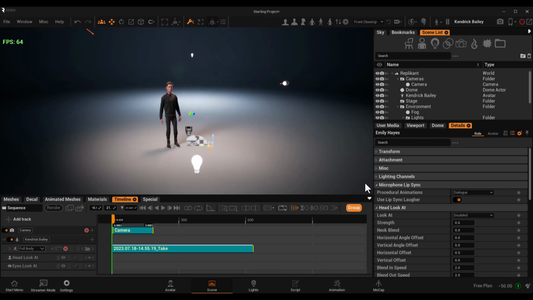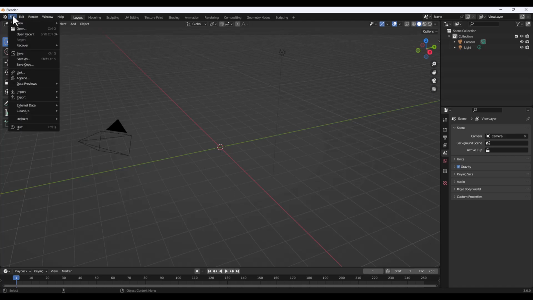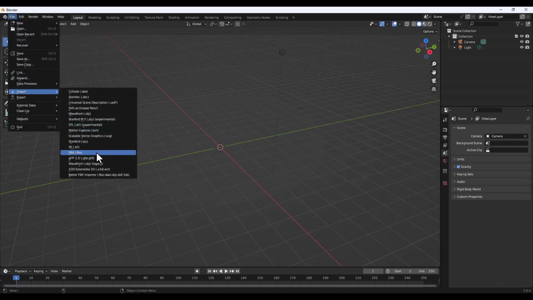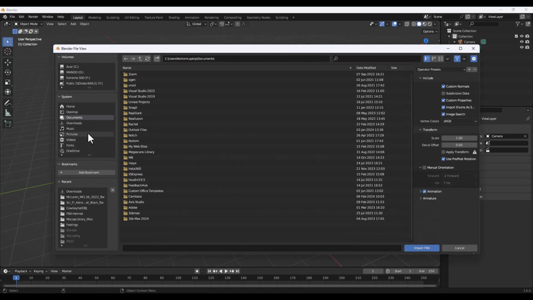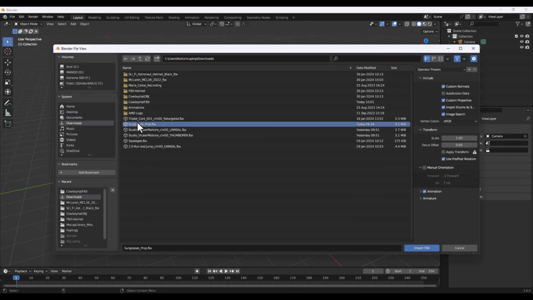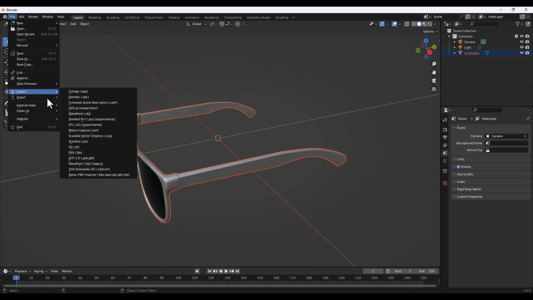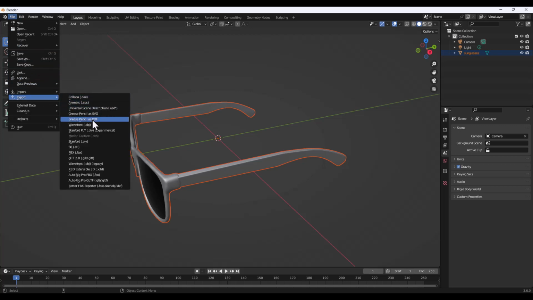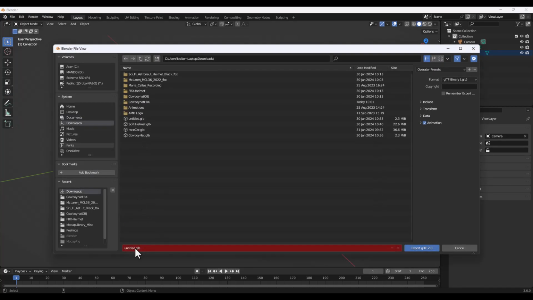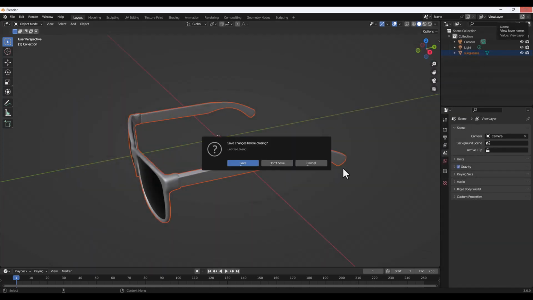First, open Blender. Then we will go to File, Import, FBX. We are going to import these sunglasses. Now we are going to go to File, Export, GLB. We're just going to name the file sunglasses and click Export. Alright, now that our GLB is exported, let's go back into Replikant.